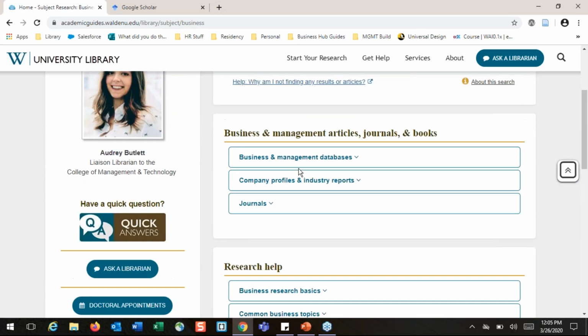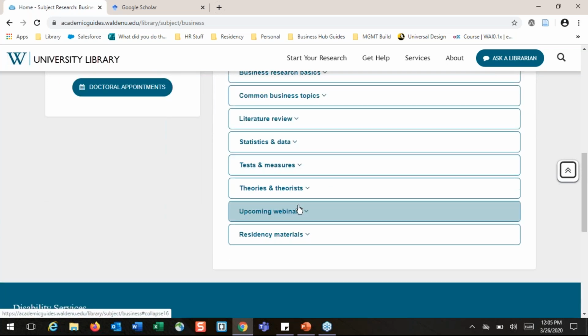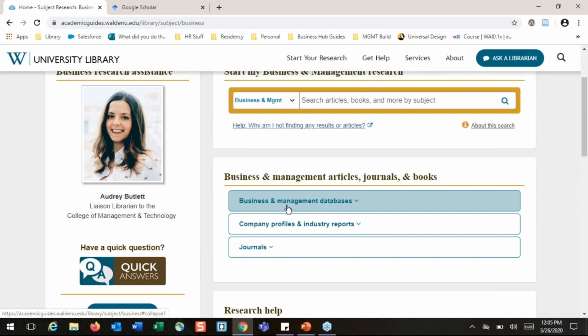But what I'm actually going to do is there's going to be two things that we're focusing on in here. One is the business and management databases, and the next one is the theories and theorists section. So I'm going to run a search in one of our business databases just to show you how this kind of works.